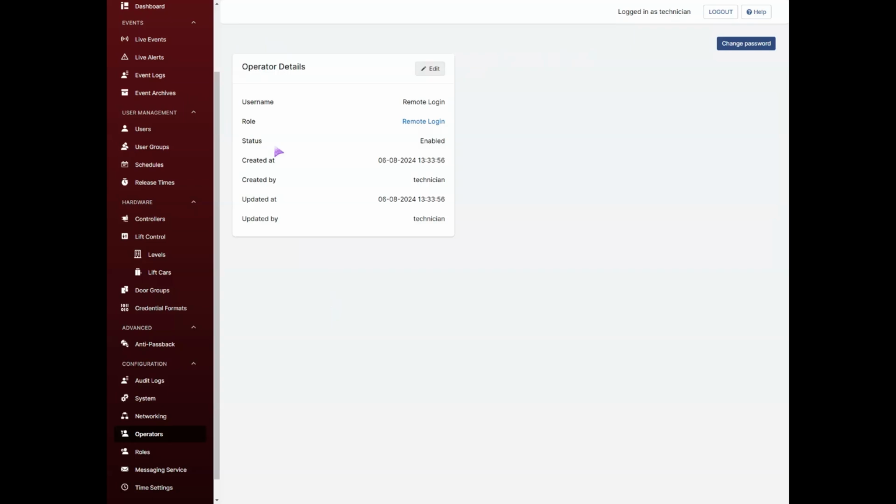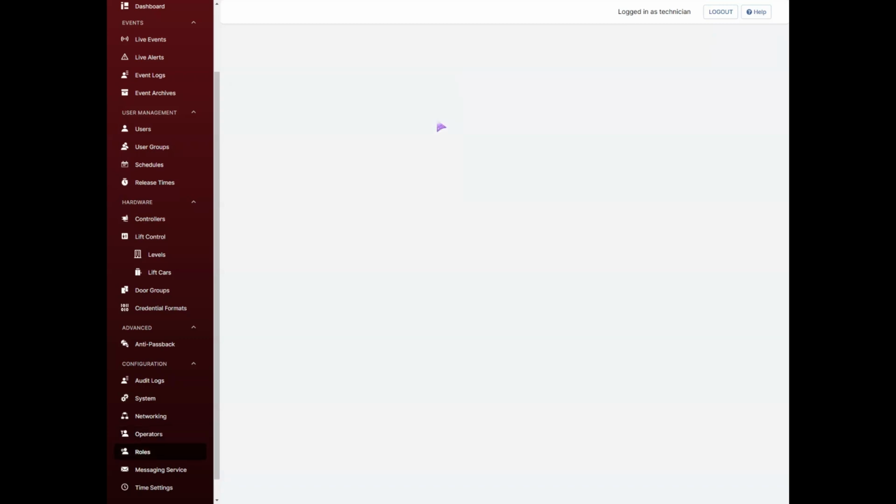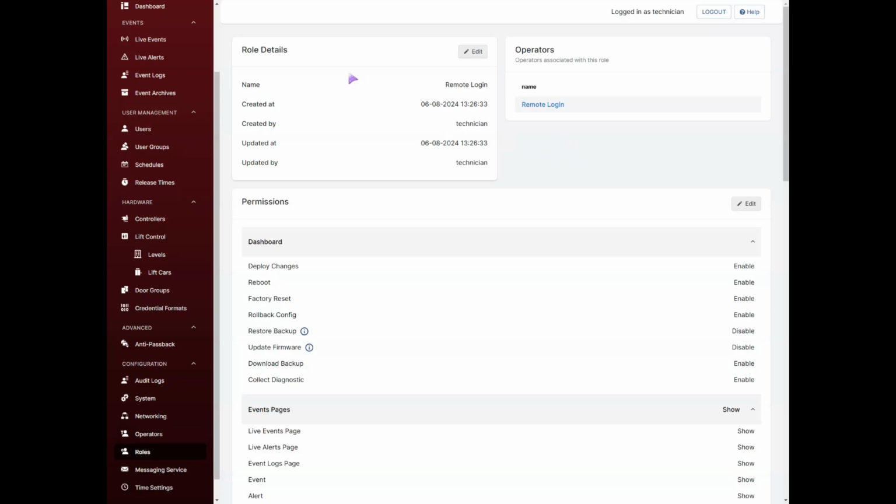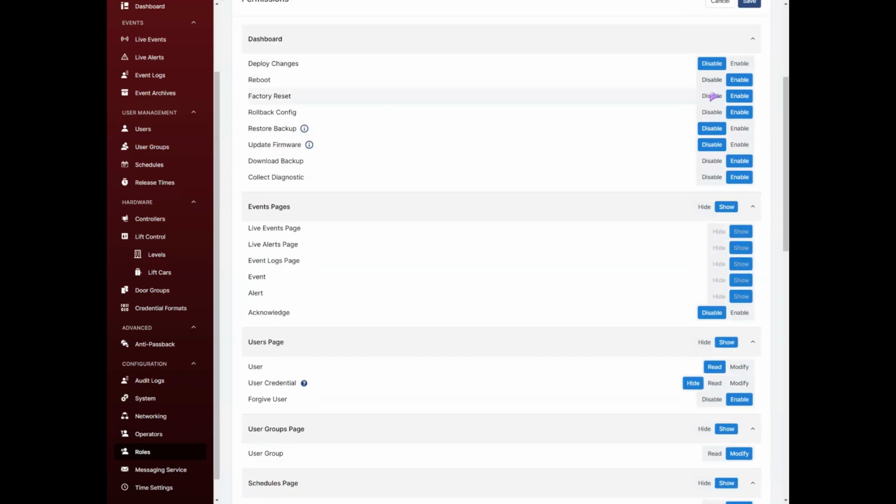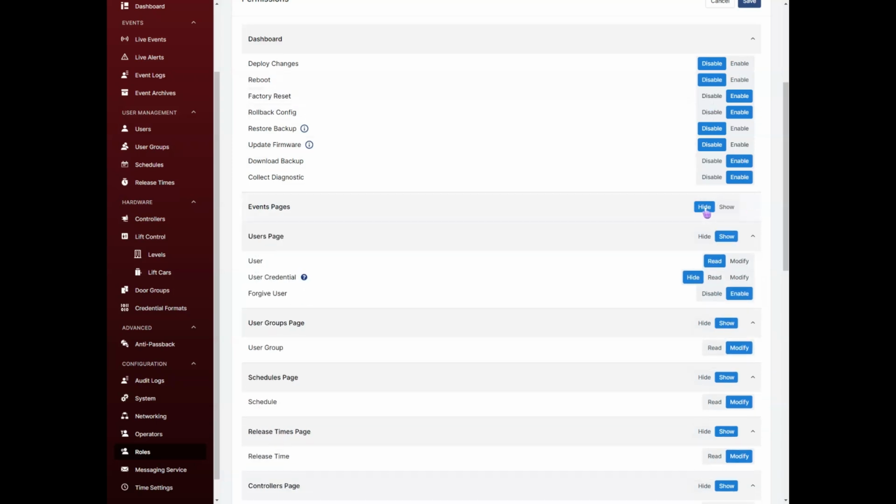Custom roles can be created with granular permissions for hiding and showing various pages and functions, as well as editing permissions. So if we navigate to the role details page, again I've just set one up here called remote login. If we hit the edit button, you can see you can enable, disable, we can hide and show entire pages, and some functions you can hide, you can make read only, or you can allow people to modify.